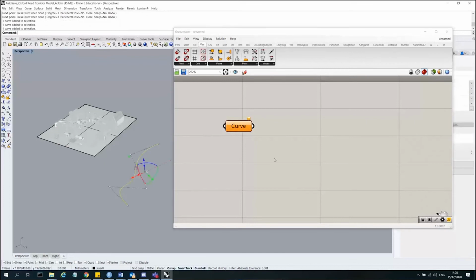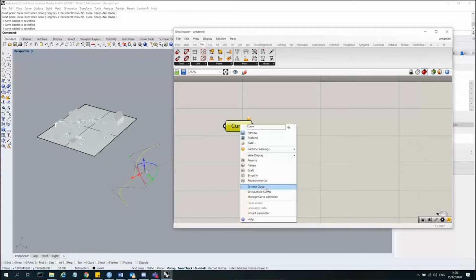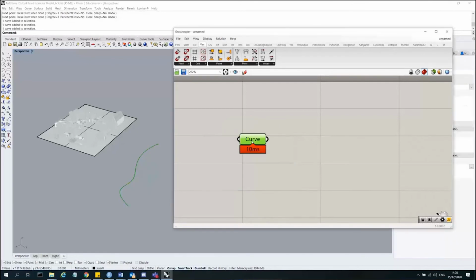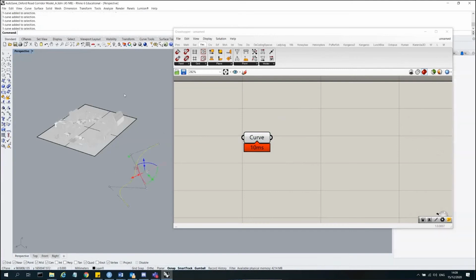So here, if I right click on this, set one curve, you can see now this is highlighted in green. And what this means is the information I have inside this node here is this curve. If I click away from the nodes, you can see it's black. It's just Rhino geometry now, right? So I can hide that here, and you can see it's in red. Red means it's referenced in Grasshopper. Green means I've selected it.